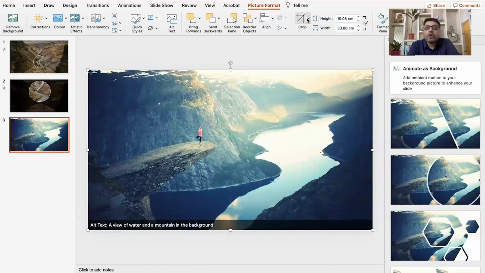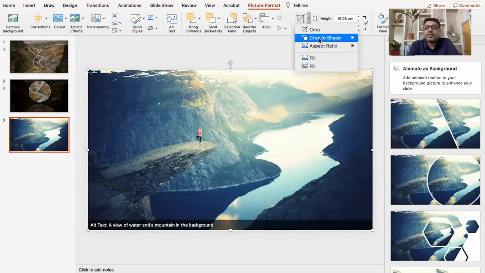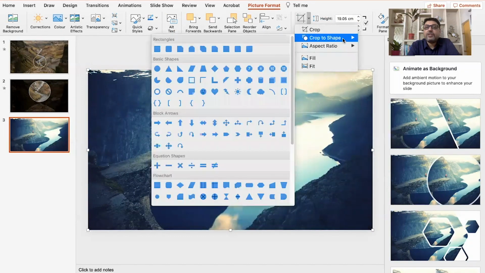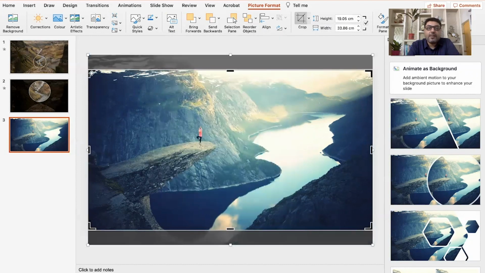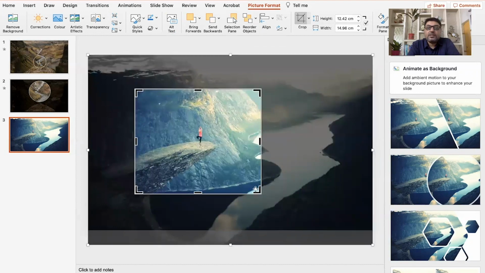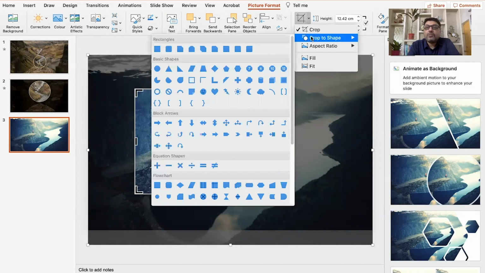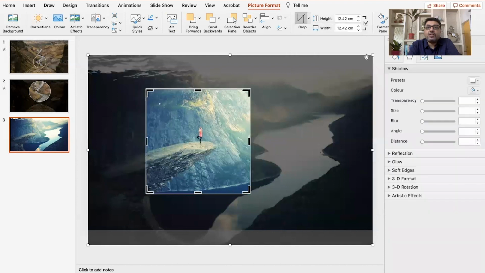We'll again go to Crop and select the aspect ratio of 1:1. First I crop it, select this way, and then I select Crop to Shape. First I will do just the aspect ratio of 1:1, so you see it automatically takes a square shape.